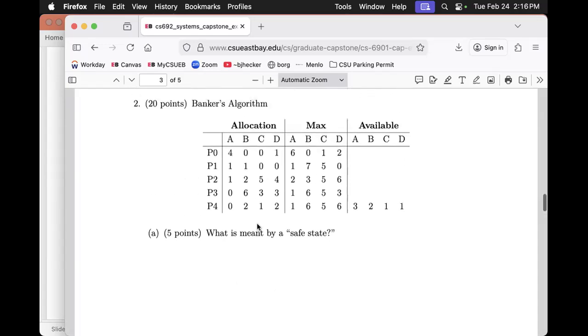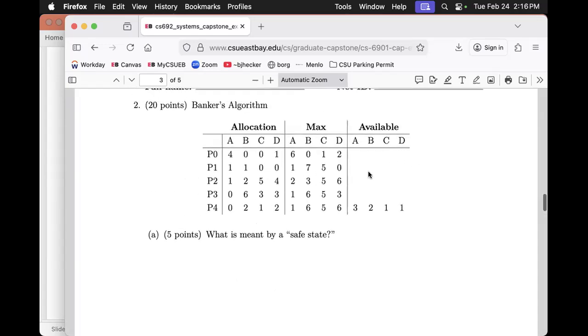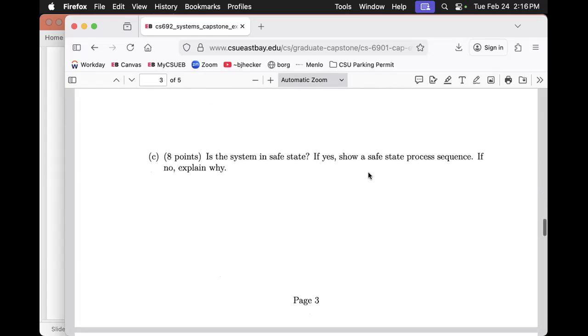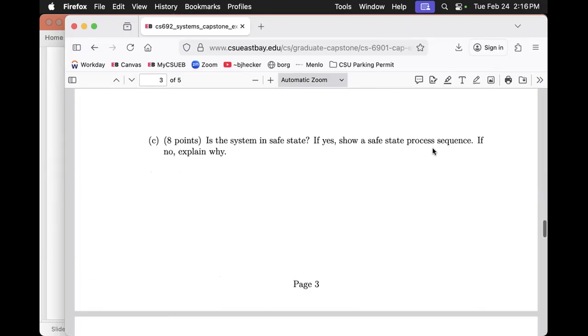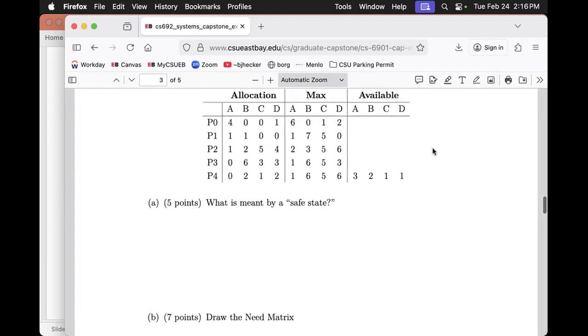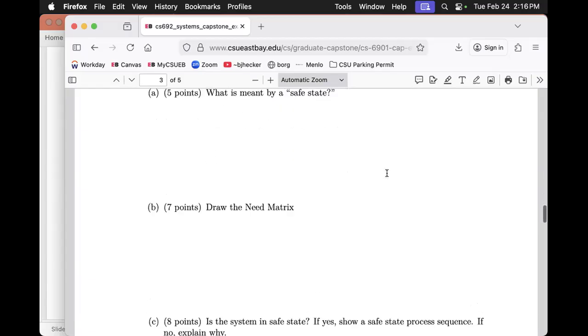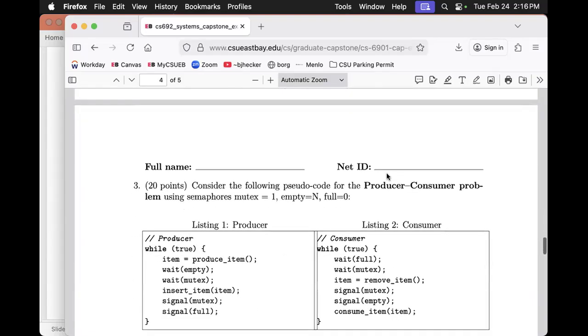And then this is the matrix approach to it. So, is the system in a safe state? If yes, show the safe state process sequence, which basically you're going to be explaining which order you're going to run these in to create that safe state. Because running them like this is 99.9% of the time not feasible, not going to work. So it's the order that you're doing it in.